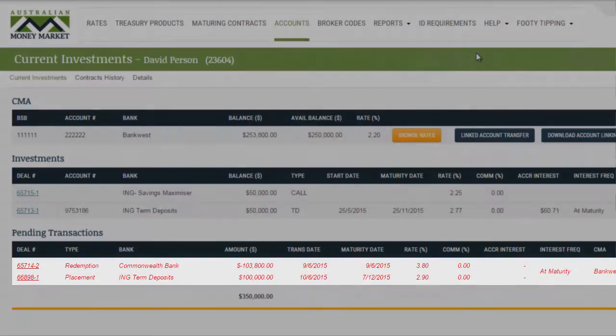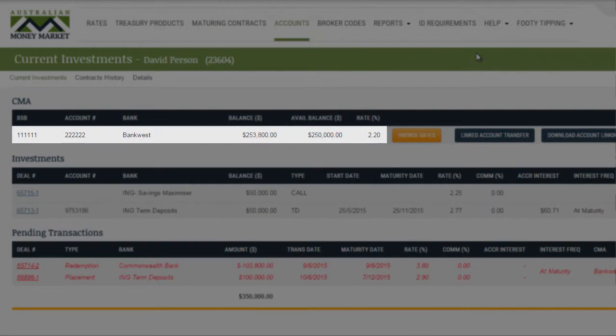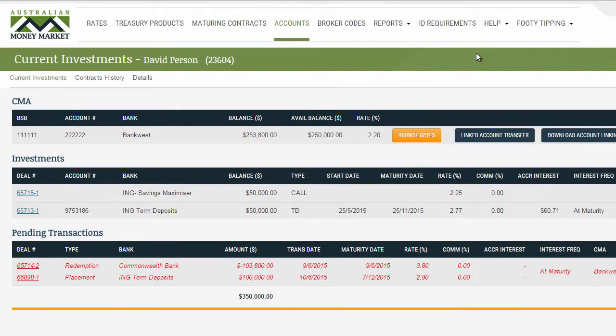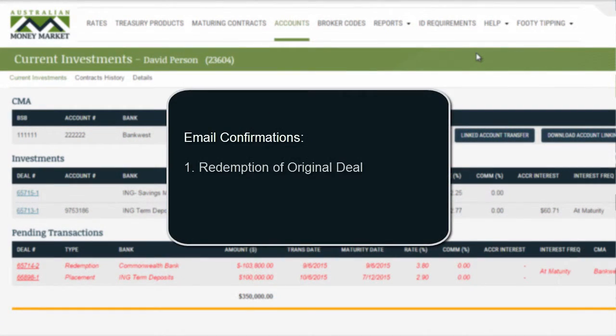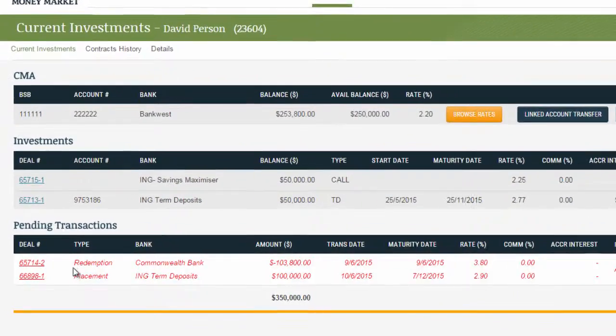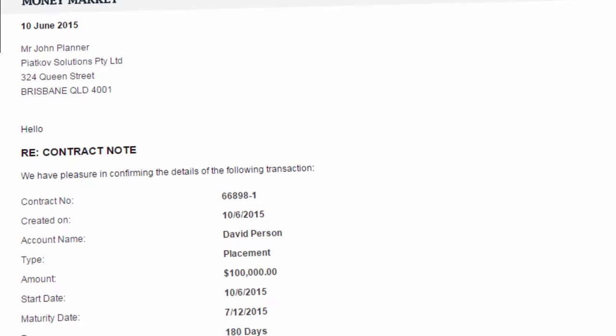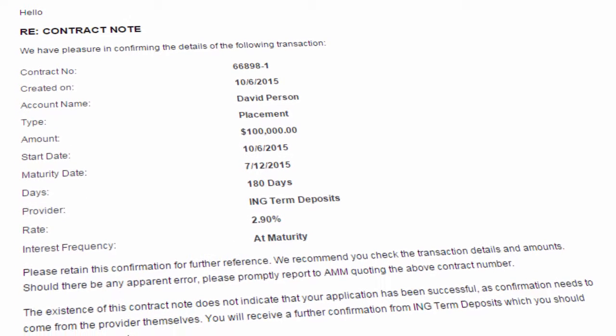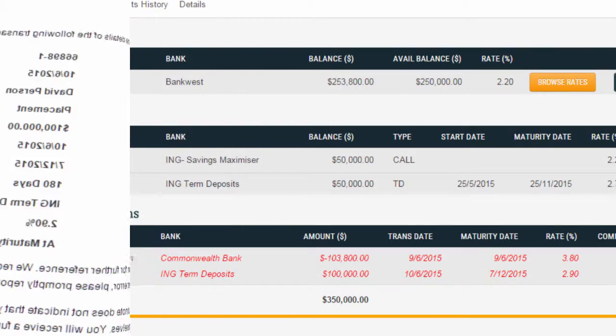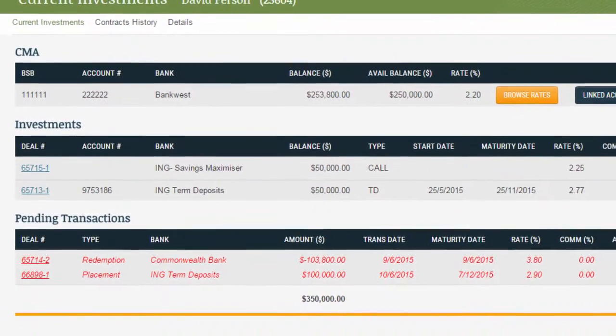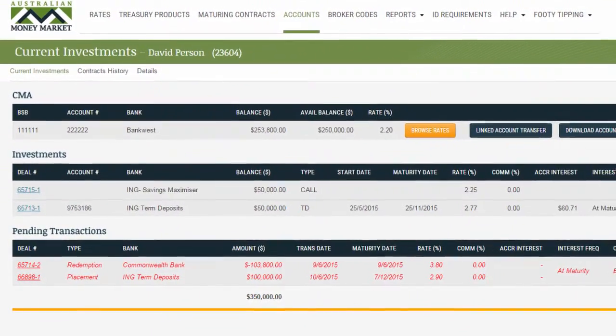The new deal will be listed as a pending transaction until processed, and the interest will have been added to the cash management account. 2 email confirmations will be sent, the first being for the redemption of the original deal, and the second for the new placement with your chosen institution. You can see an example of this by clicking on the deal number. Within a week or so, depending on the chosen institution, you will also receive a confirmation from the nominated provider. The funds are transferred via the nominated cash management account.